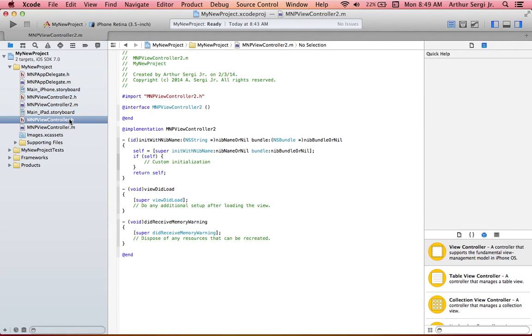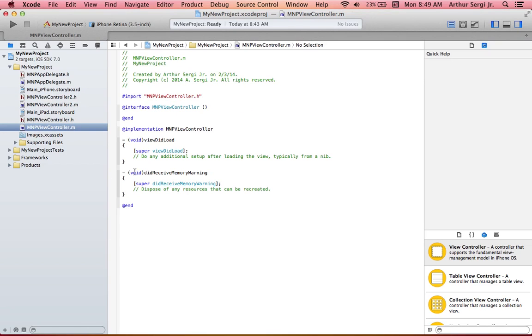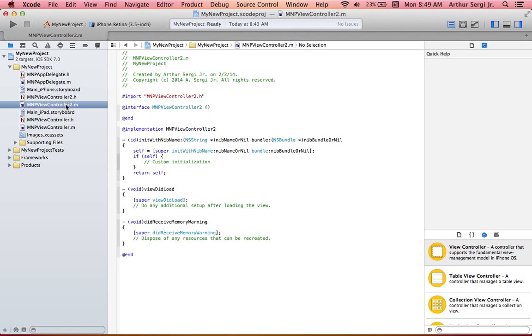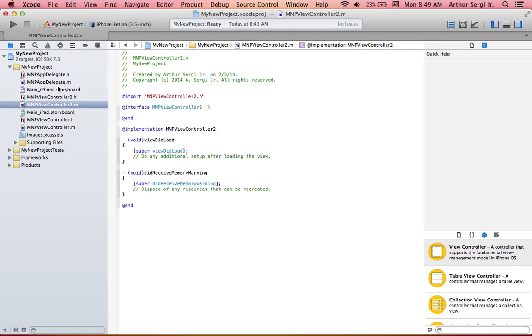Now, take a quick look at these. The header file for the original view controller has only 3 items, and you notice the header file for the new one also has 3. The implementation has 2 methods. A view did load and it did receive memory warning. But if we go to this one, we have a 3rd method, and it assumes that you're going to have a nib, so it has this initialize with nib name method. And we're going to just get rid of that. We don't need it for right now. So it will be exactly the same. Okay? Now let's go back to our storyboard.